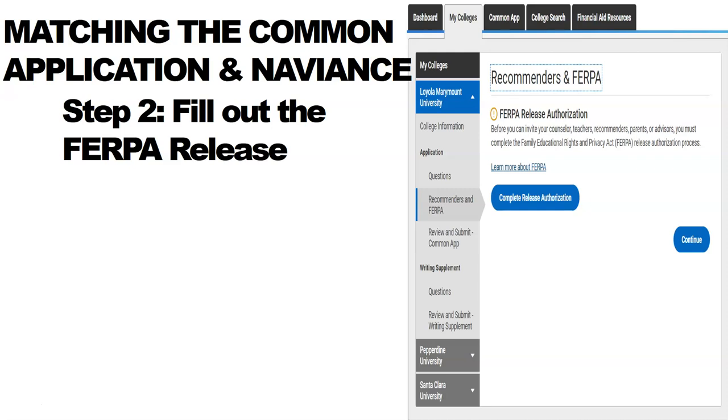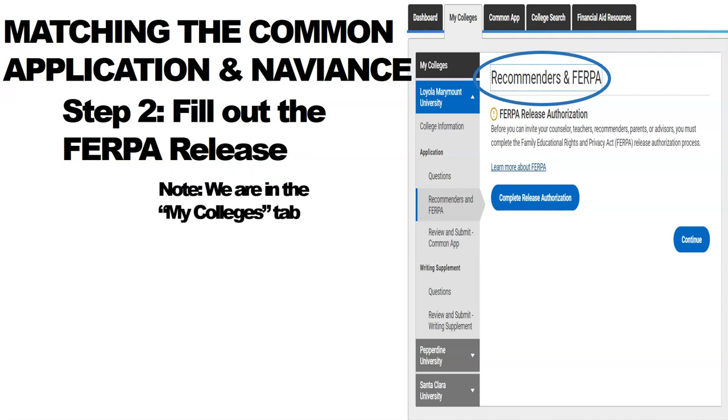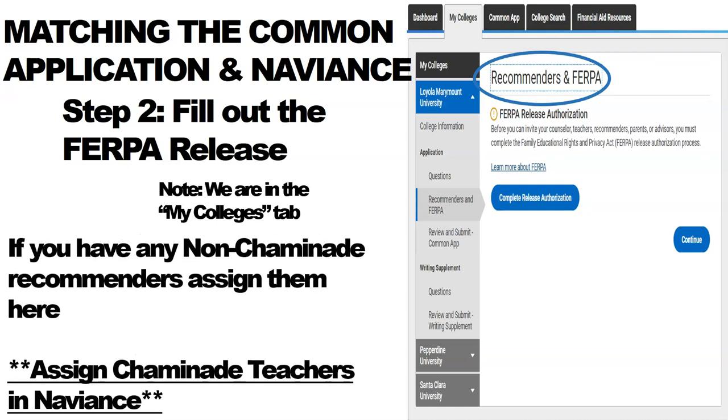So once you fill out those 2 sections, you're going to want to fill out the FERPA and release. Okay, so as you can see, we're under the My Colleges tab, and then you have to have a college in there. So we have LMU in there for right now. So we go here, and this is also the place that you're going to be able to put in recommenders. Okay, if you have a non-Chaminade recommender, this is where you're going to assign them. And that means maybe someone from your church, an outside coach, something along those lines.